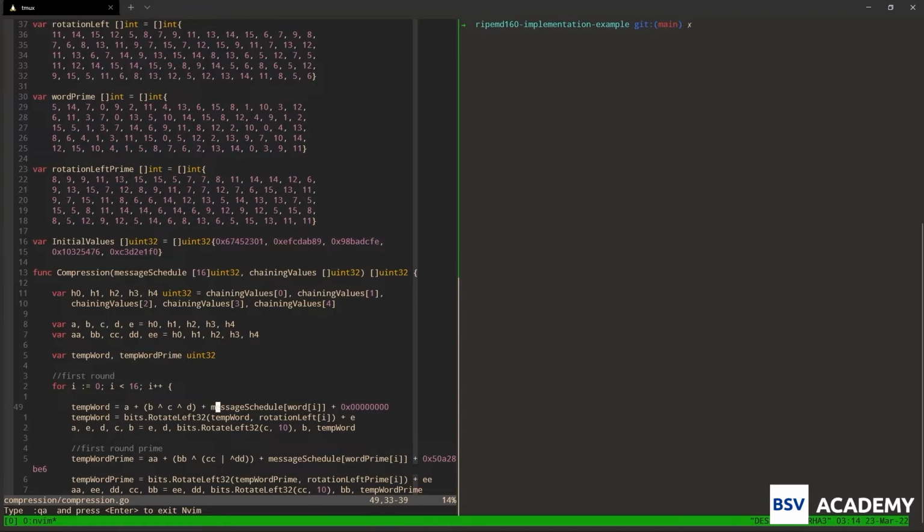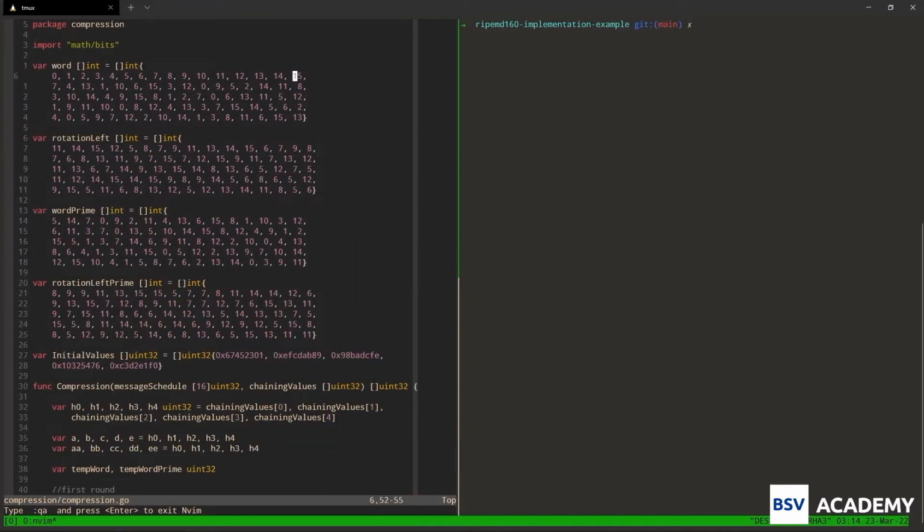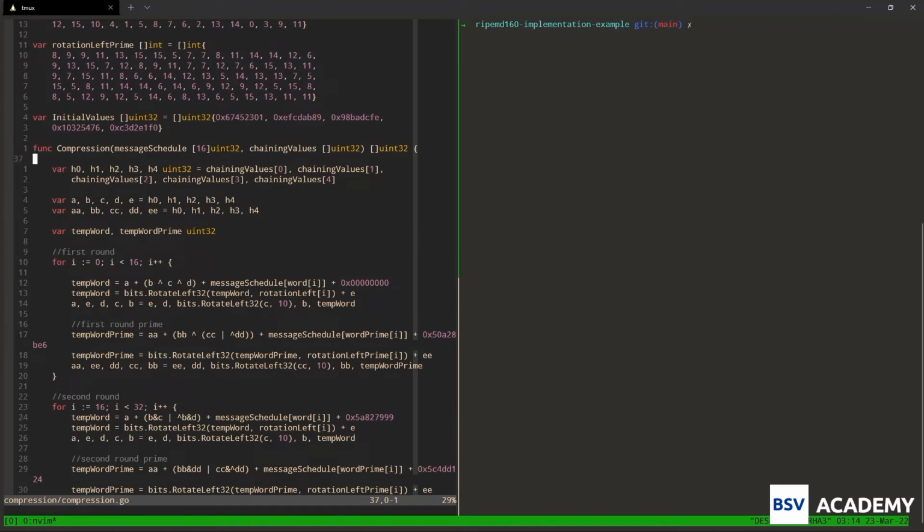And then we're adding our first message schedule word. This word I is just referring to these. So it's this first row that we're dealing with for the first 16. And then same thing with our rotations, and then obviously the same thing with our word prime, etc. I'll just jump back down here.